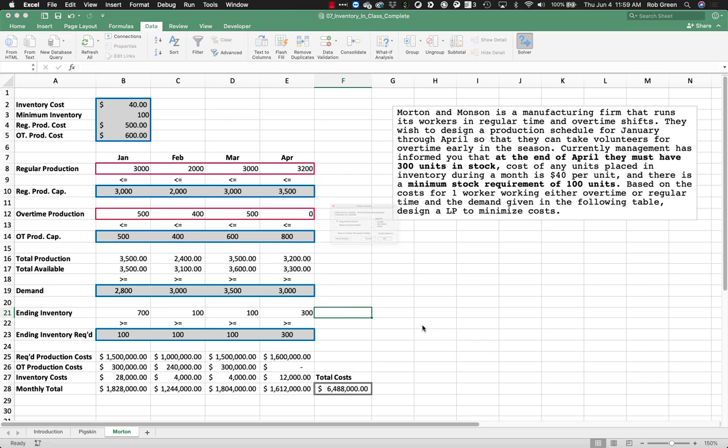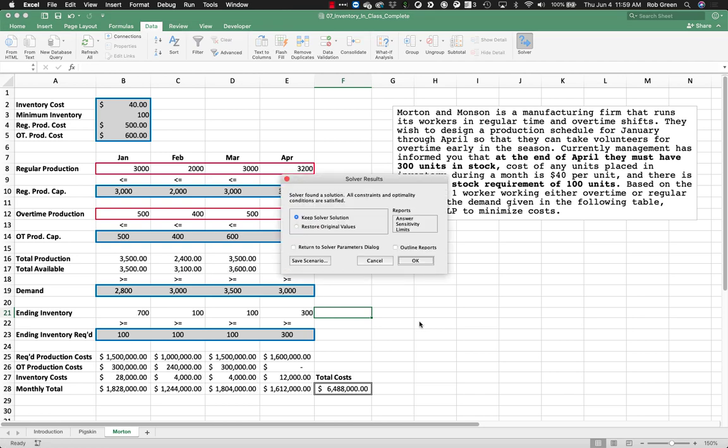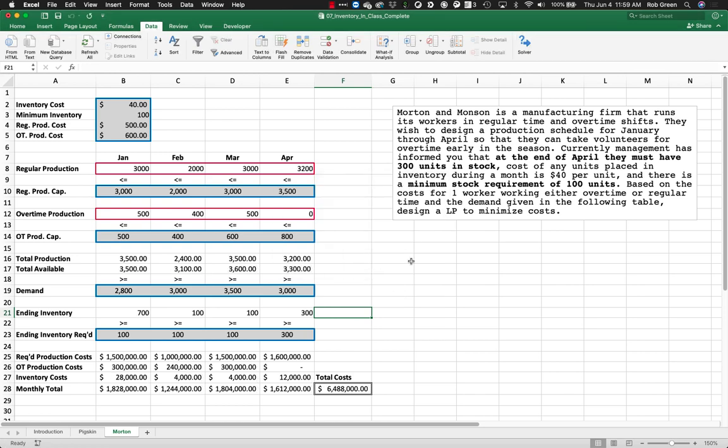Searching for solutions again. There we go, a different solution. Solver found a solution. It's a little different at this point because we had to make this change. At the end of April, they must have 300 units in stock. So our whole production schedule shifts just a bit so that we are able to do that, and we are accommodating all the costs that we need to. So in short, we have minimized our cost. We have built a model to do the same, and you should be good to go.